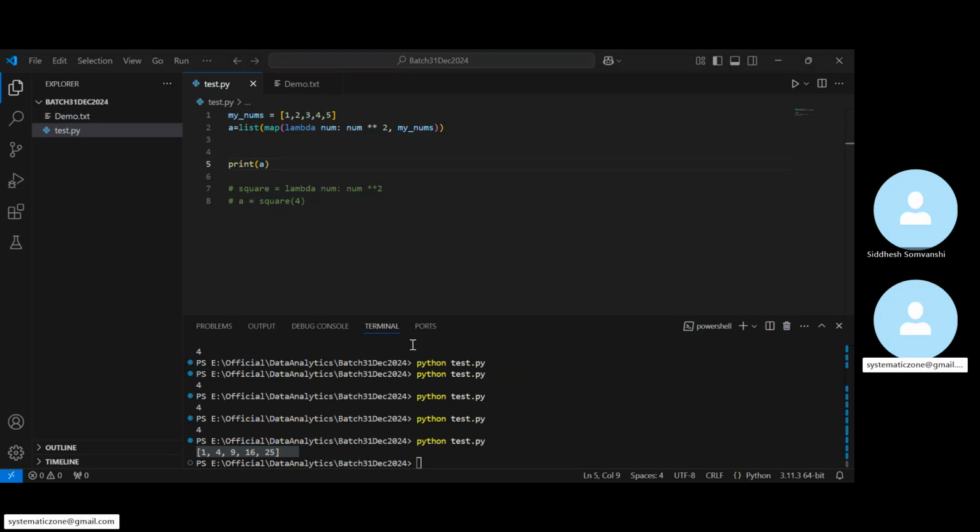So we have covered three functions: map, filter, and lambda. Till here, any doubt, any question?